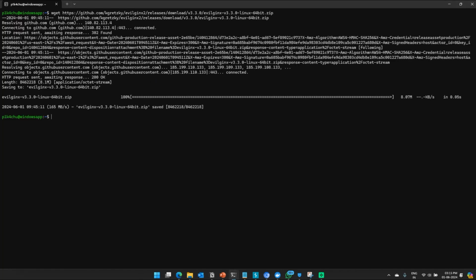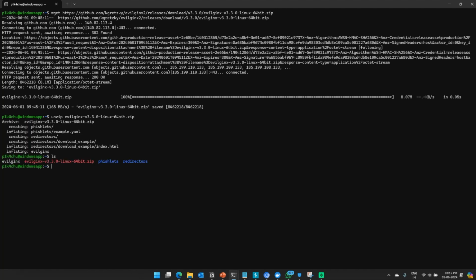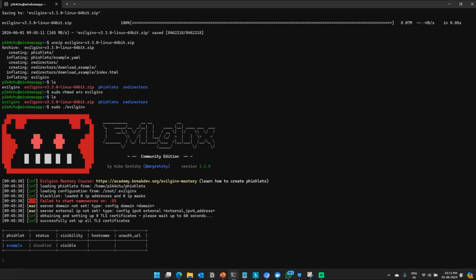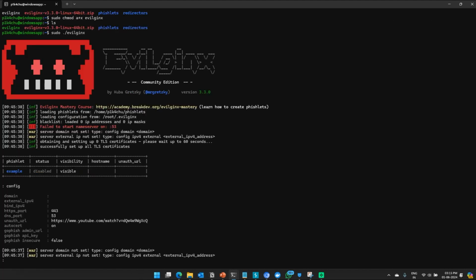So we first start by downloading the EvilGenX binary, and then we unzip, and when we get all the EvilGenX files inside that binary, we will have to give it execution permissions. And when we see it's in a place where we can execute, we will run it. And once we get EvilGenX, we need to set some configurations. So we're going to check what we have in config.